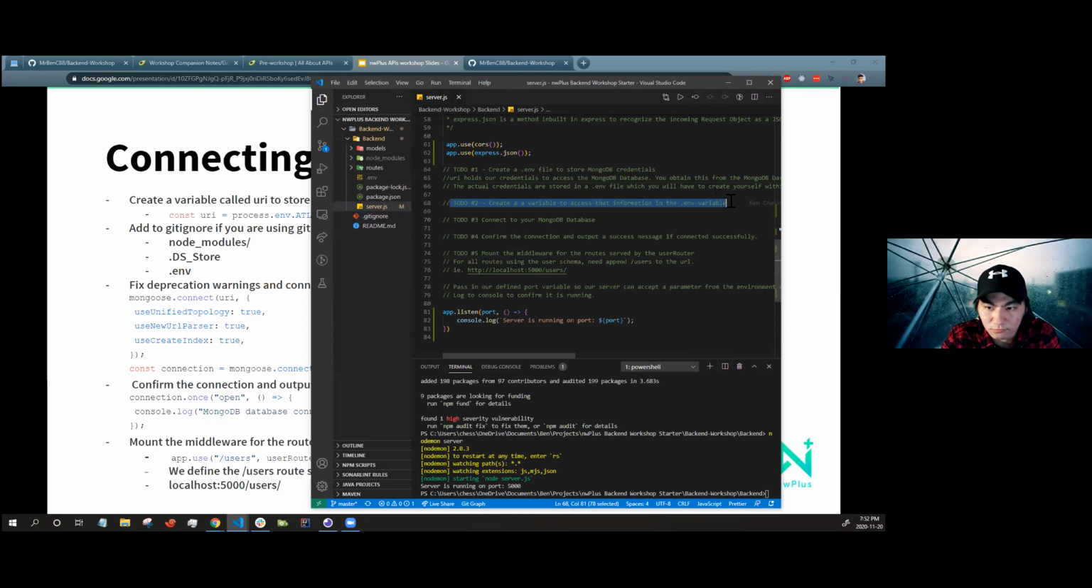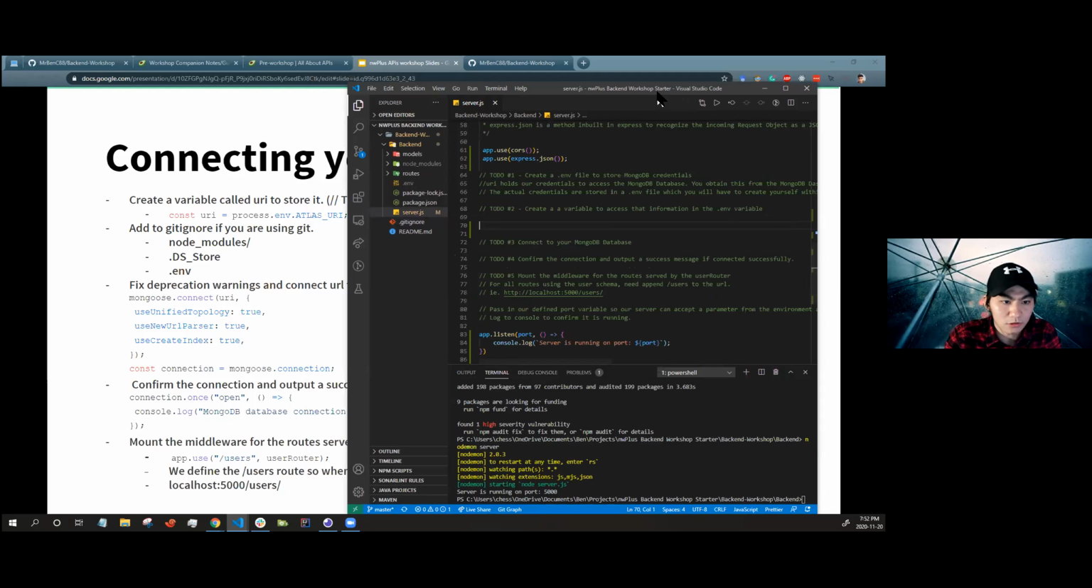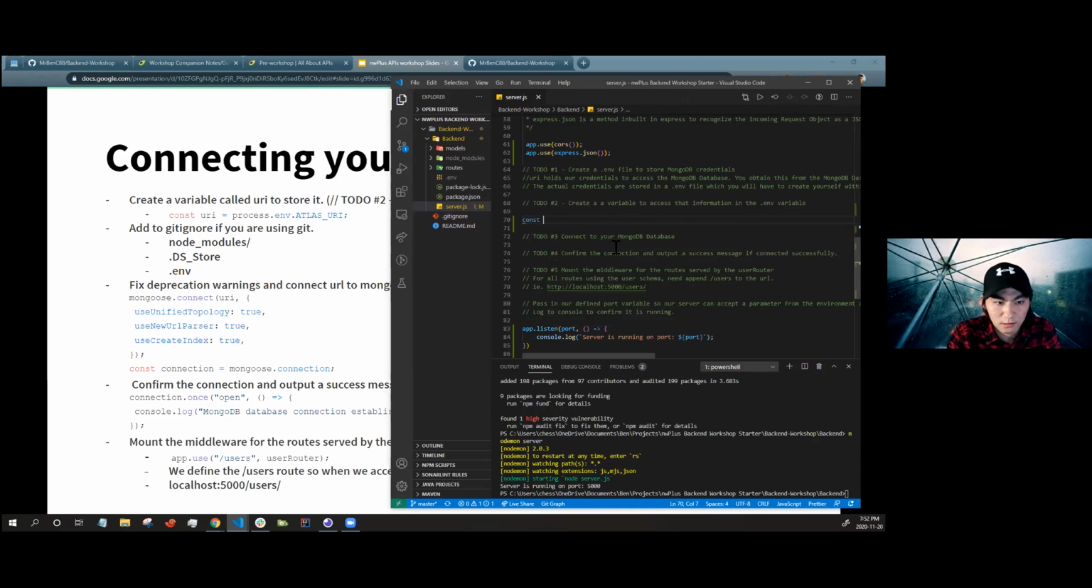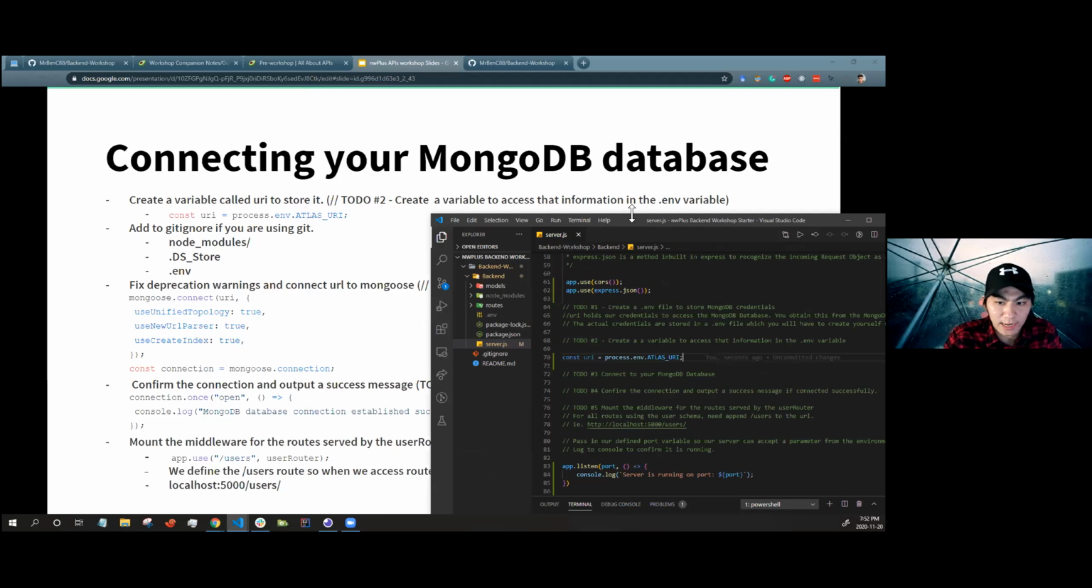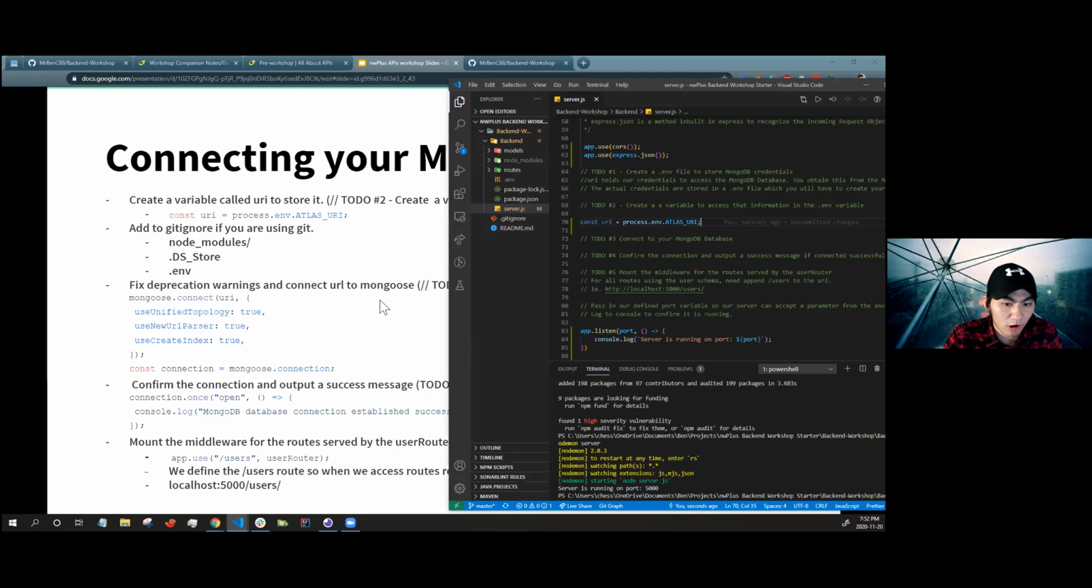So now let's quickly create the variable to access that information right here. To do so, we would do const URI equals process.env.ATLAS_URI. Why are we doing ATLAS_URI? That is the variable that we named in our .env file, so we're just calling that variable. And then we already added our .gitignore. So now we can fix deprecation warnings and connect the URI to Mongoose.